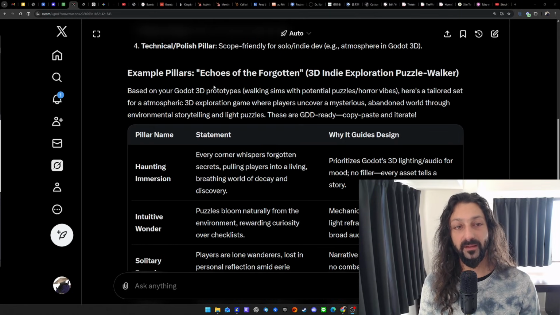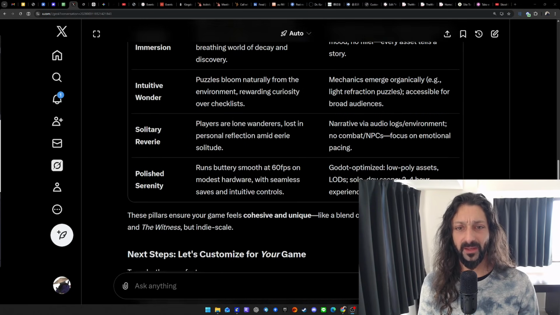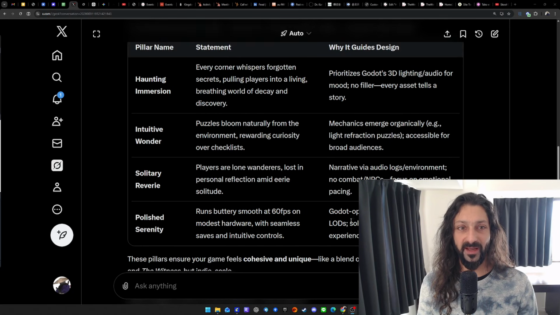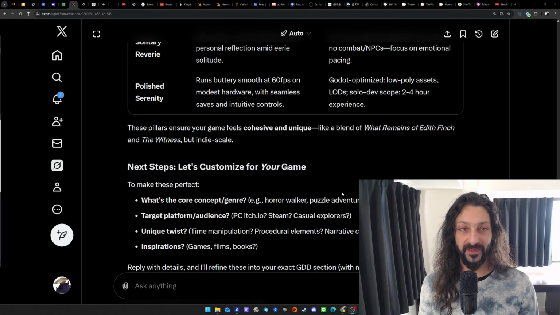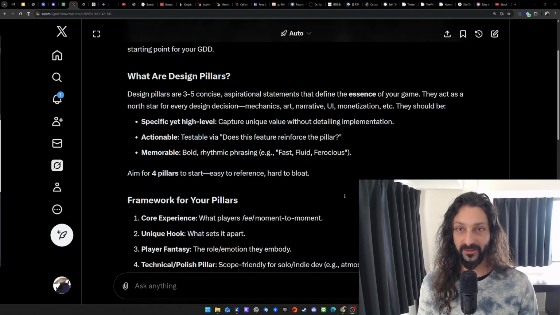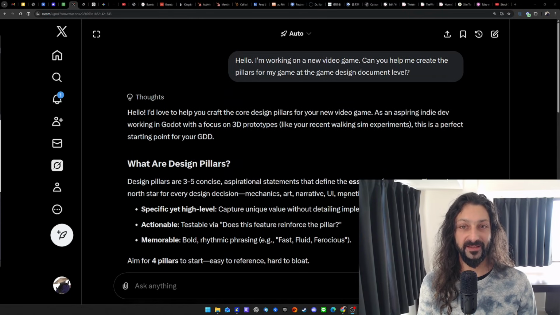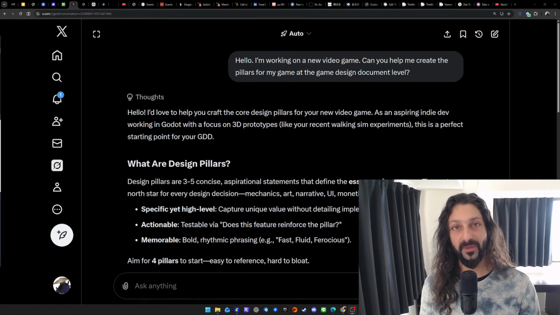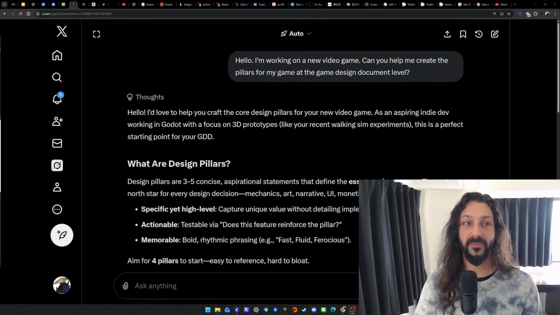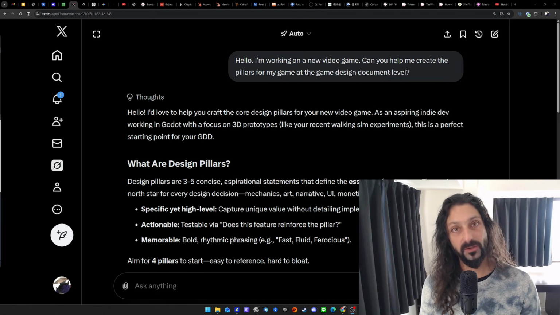And then it thinks up this Echoes of the Forgotten game, and it starts giving me pillars. So here the AI is doing exactly what we don't want it to do: the creative fun part. And then it gives me some next steps. Nothing here is what I asked. And even if I continue the conversation, it's going to take a really, really long time to get to the point where I'm getting what I'm looking for. So what can we do instead?